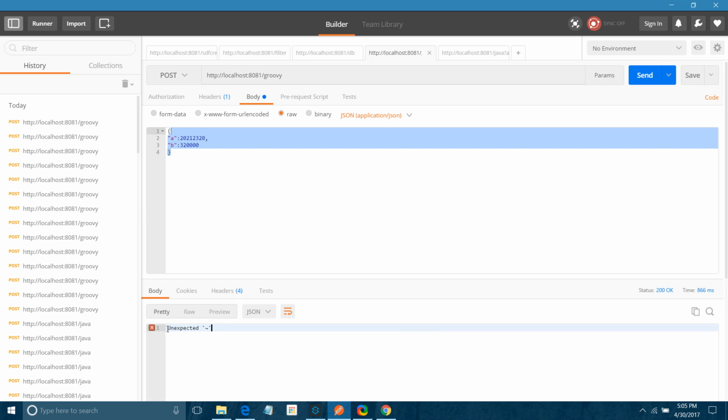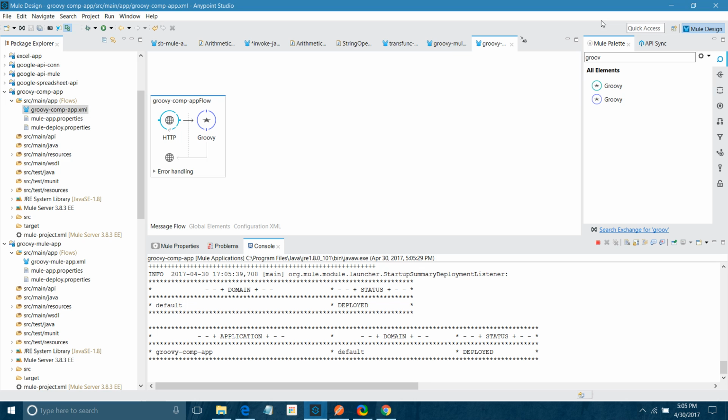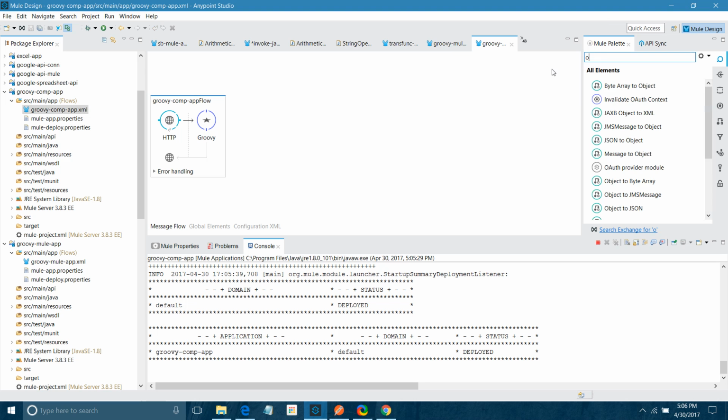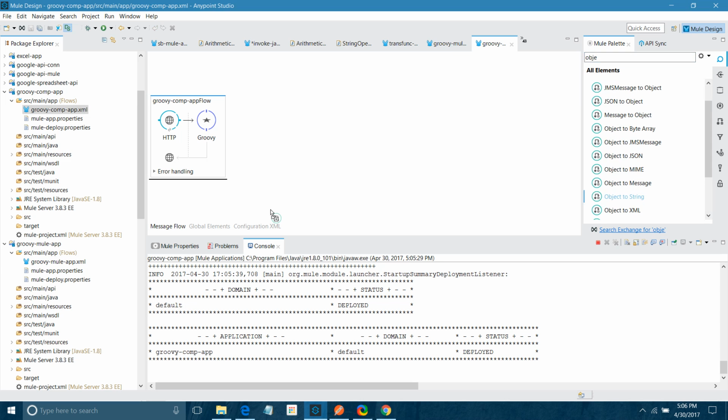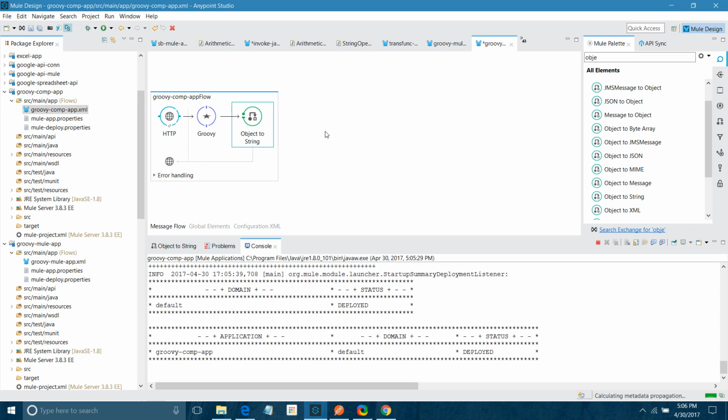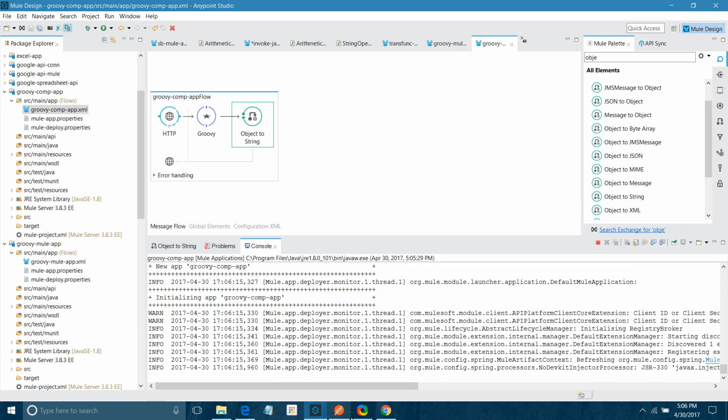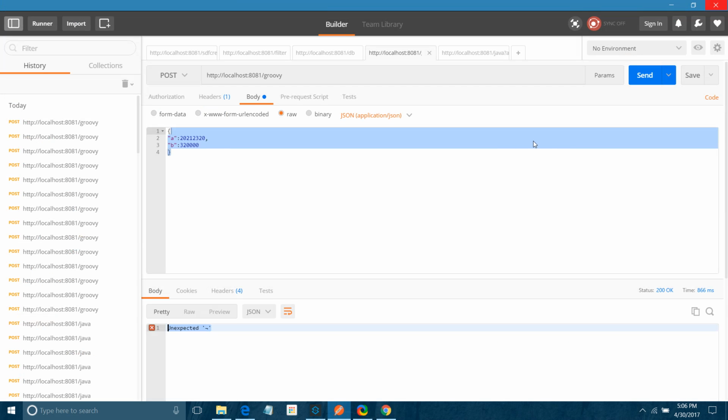You got this because the Groovy component has returned an object. Before sending back to the client, we have to convert that into a string or JSON format, but here we will just convert it into string format. I will save it. Let me send it again. See, we got the result 30.